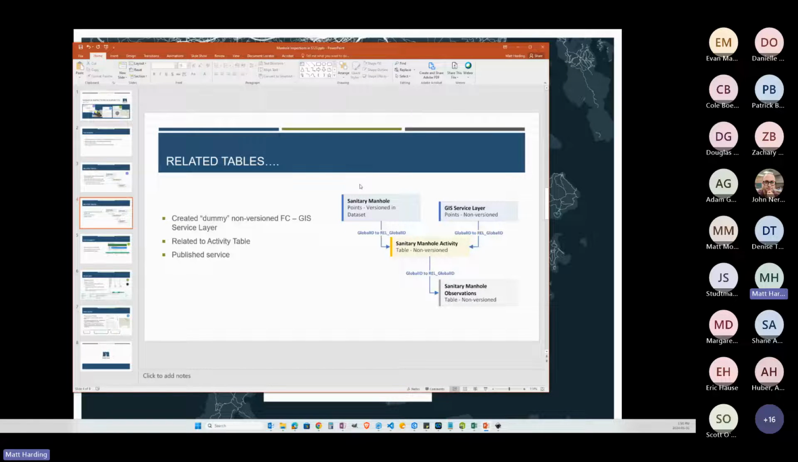So instead of having a service published with my manholes and the activity table and the observations table, I now have a service that is my GIS service layer, activities, and observations. So just those three. And my intention is in the future, as more and more of these workflows get built in our system, we'll be able to use this same GIS service layer for other combinations of different activity tables.